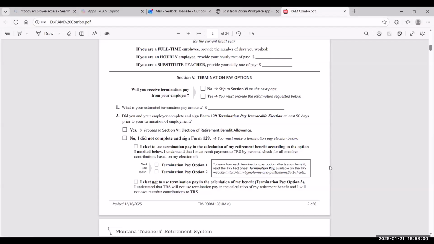It's all based on what you're going to do with Form 129. And you should have got that with this packet. It would have been a separate form. So if you have any additional questions, just give one of us a call.